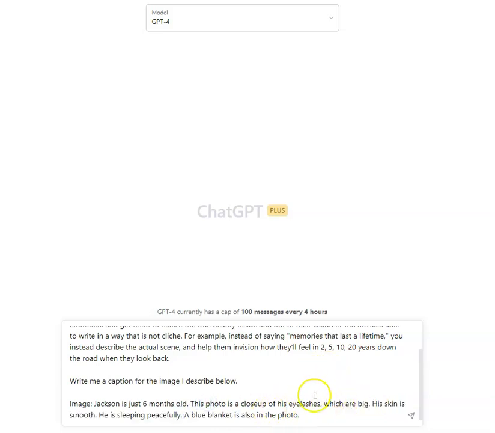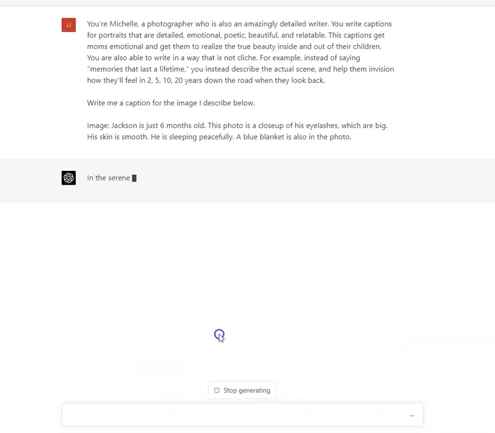If I just wrote a caption, this is my son. These are his eyelashes. They're big. His skin is smooth. He is sleeping peacefully. A blue blanket is in the photo. It's like a super, super basic caption that's kind of not great. So let's see what happens here. I already did it once. I'm going to see what it's going to do this time.